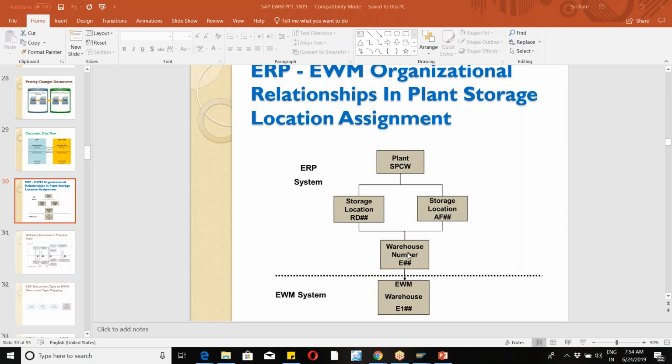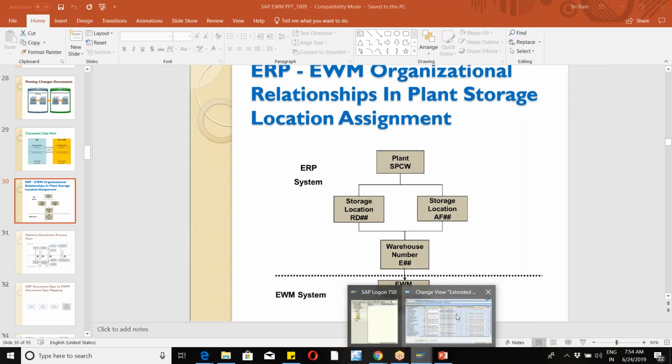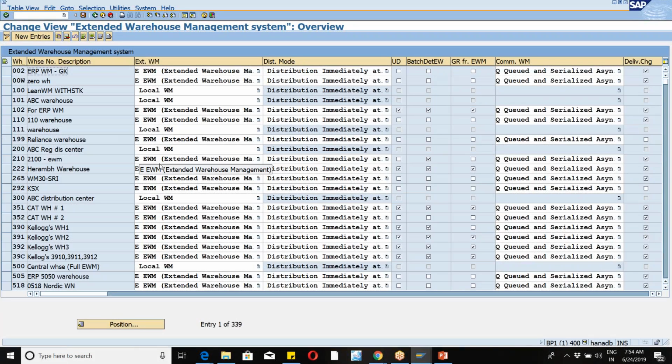The reason is that we do not have the privilege of assigning the EWM warehouse directly to your plant or to your storage locations in the system. So what we do is create one ERP warehouse number which acts as a dummy warehouse only. There is no org structure we'll be creating in that, and we will not perform any such operations in that as well.